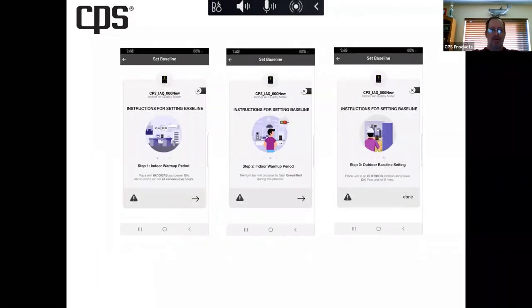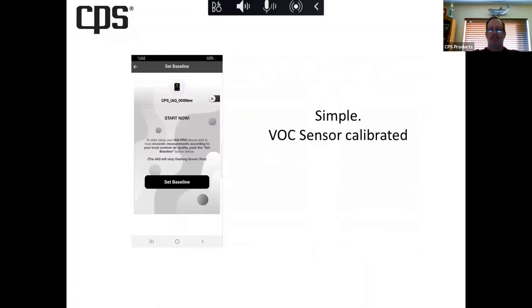It will tell you that you have to have a warm-up period of 24 consecutive hours indoors, and then you would take the unit outdoors and run it for 5 minutes, and then you would hit the button that says set baseline, and you're good to go. When you first get the unit, like I said, you're going to take it out of the box and do this in your own home, not in the customer's home, and run it for 24 hours and run through that process. And then if you ever get faulty VOC readings, you can simply take that unit and follow that procedure that I just took you through.